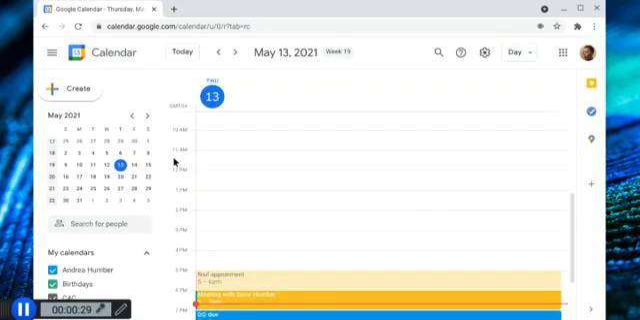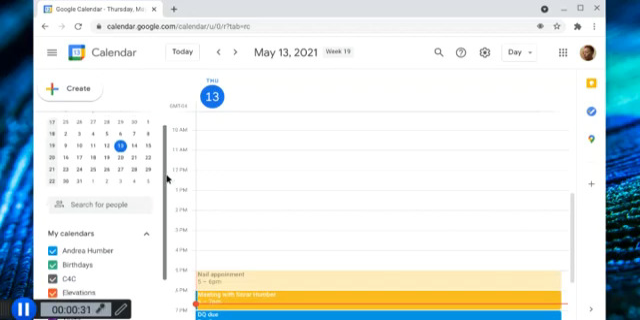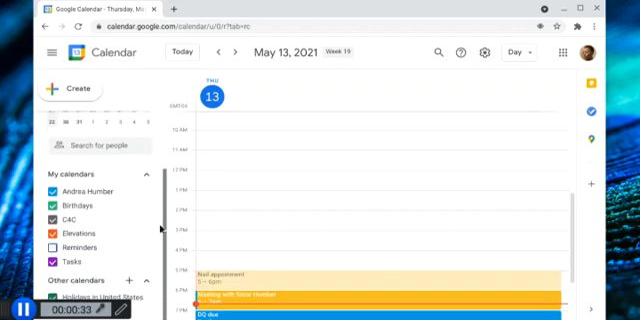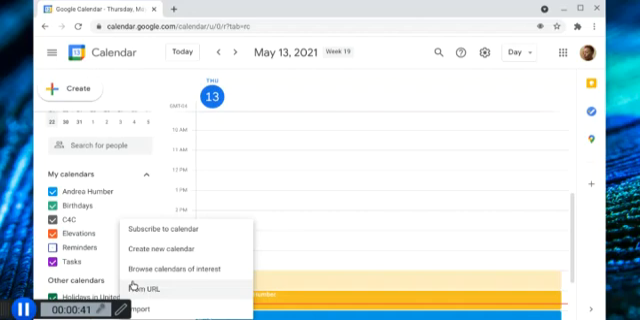And then as you can see, I have a bunch of calendars down at the bottom. So all my calendars. I want to create a new calendar. So click on the plus sign here. Then you get some options. Click on create a new calendar.